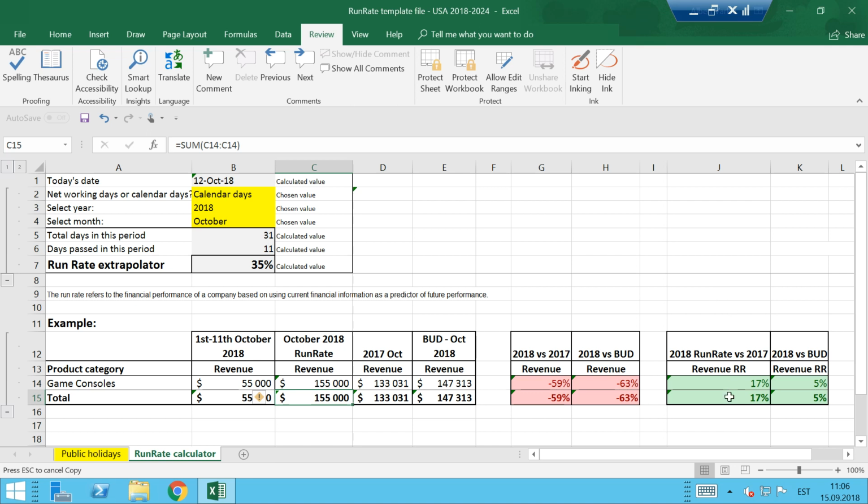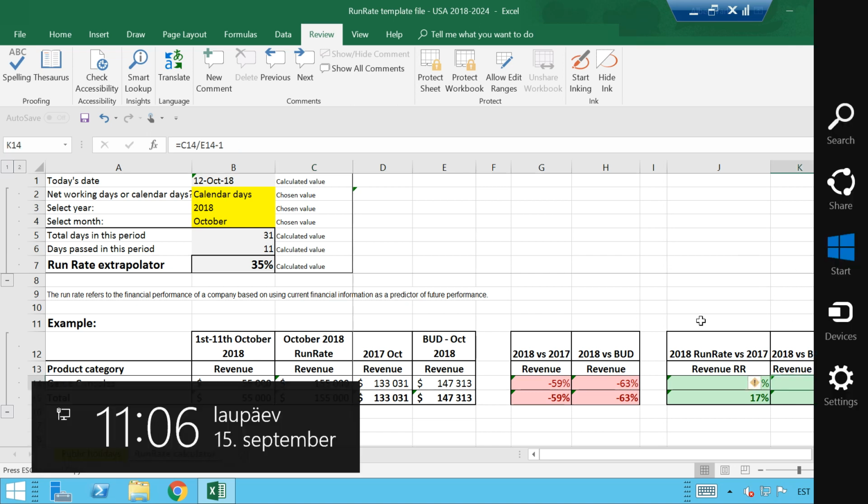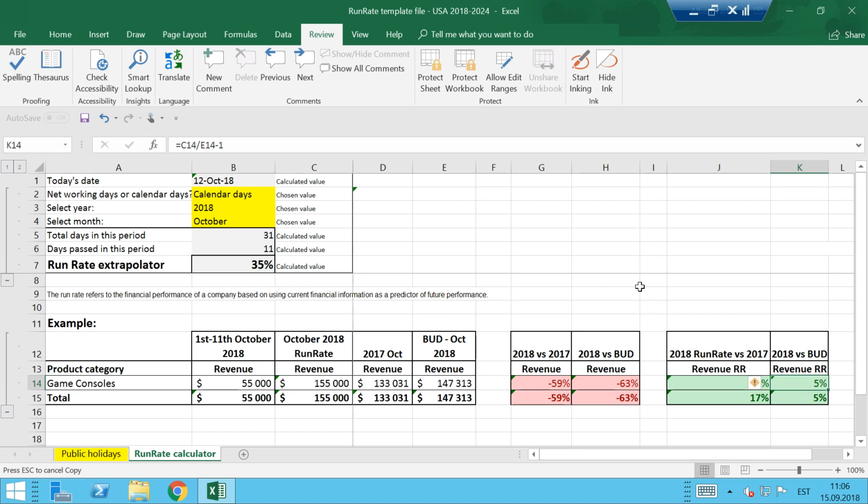Well, we are on our way of overperforming last year's result, and we are also on our way of overperforming the budget for October by 5%. Now, I should say that there are a couple of methodologies of how to calculate the run rate extrapolator and the run rate. The easiest one is by using days.